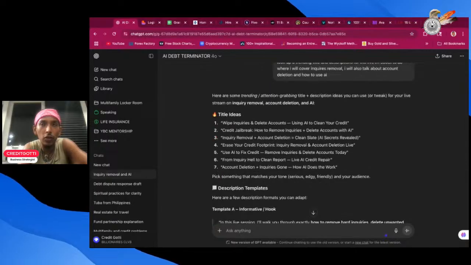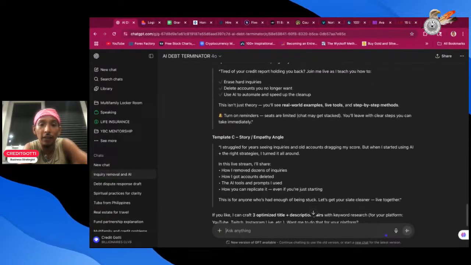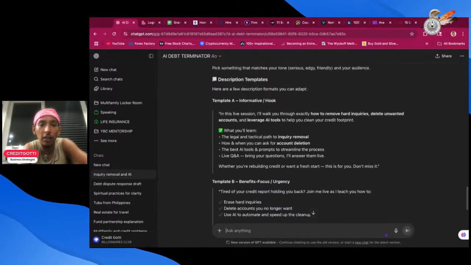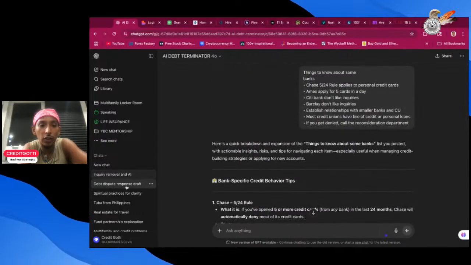I mentioned as well, so I posted on my story not too long ago about authorized users. And if you guys have kids that are 17 years old, add them onto one of your credit cards as an authorized user.